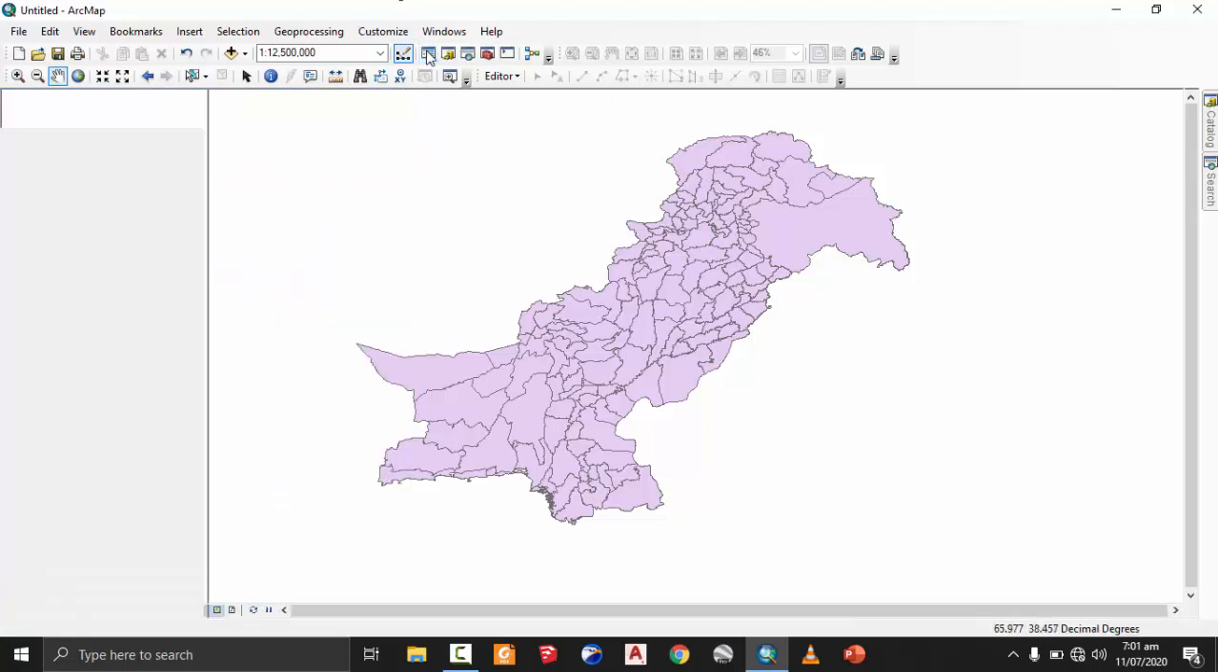However, I want to map it according to the districts. Different districts should have different colors. For example, so how am I going to do it?